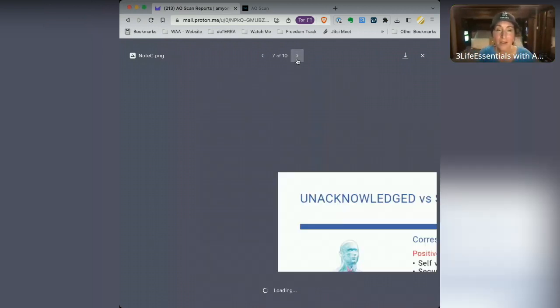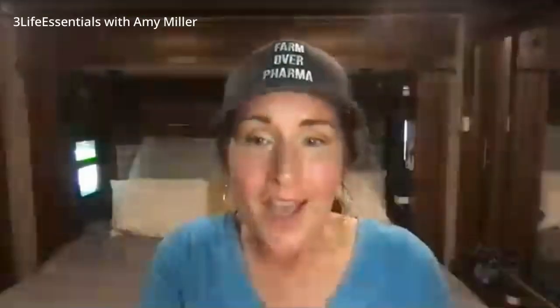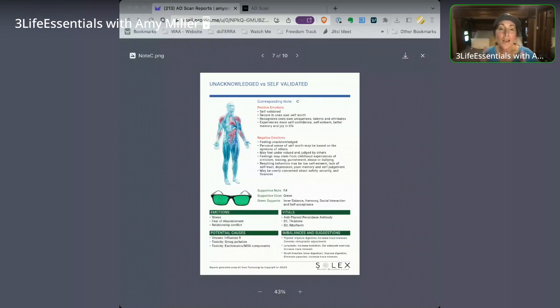Now, I like to focus on the positive. And so I like to focus on what color glasses I need and then the positive aspects of that imbalance. But you can wear different colors as different colors come up on your scan, right?